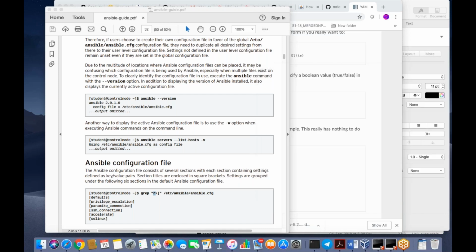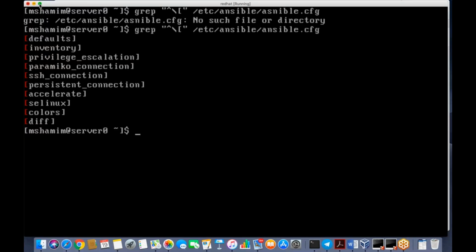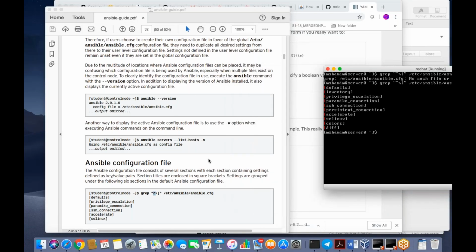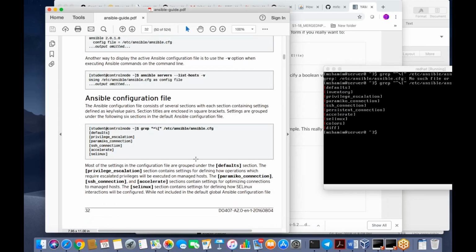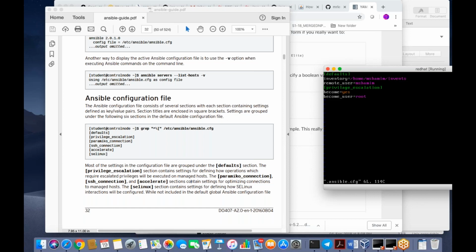Okay, so let me go to my notes actually. Most of the settings in the configuration file are grouped under the defaults section. You can see it here, right? Let me show you something. Last time I wrote a file over here, vim .ansible.cfg. You can see that.